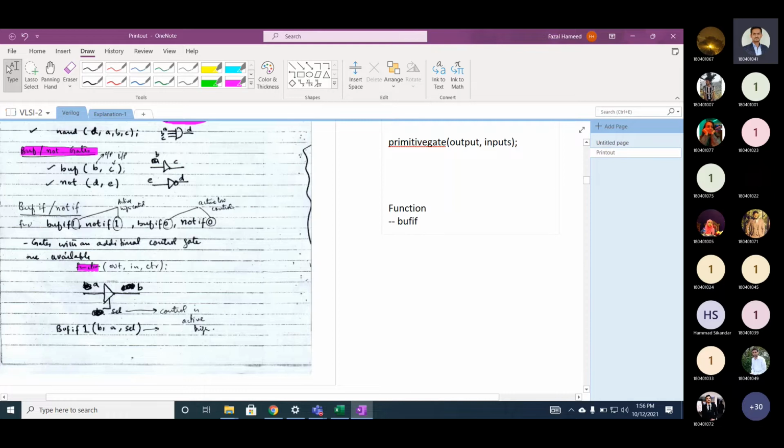No. You will use bufif1, or bufif0, notif1 and notif0. Sir, there is one input which will decide what to do with the output. Yes, if you look at the function, the first parameter is your output.